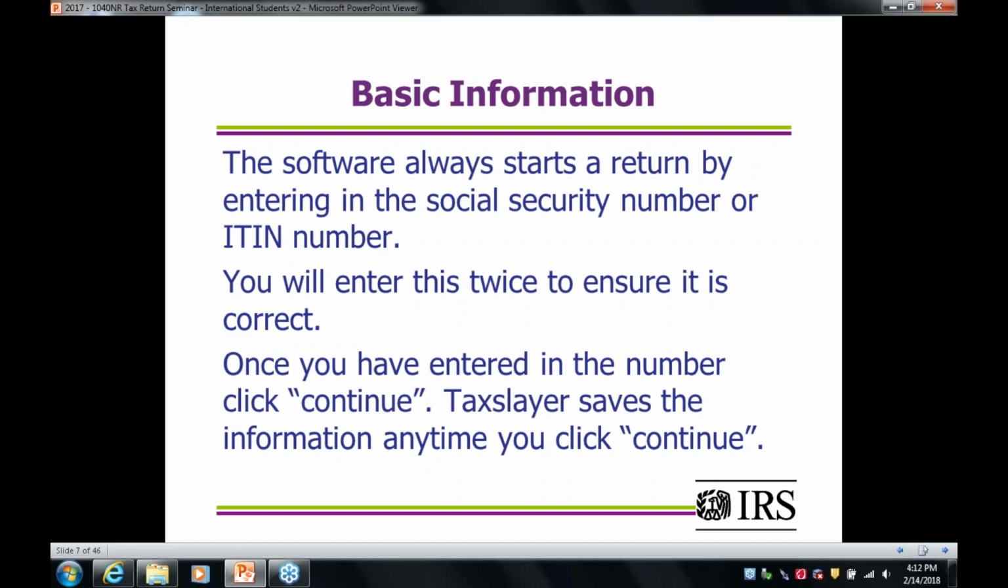Okay, basic information, and there's a section on that. The software always starts a return by you entering in the social security number or ITIN number of the student. It will ask you to enter this information twice to ensure it is correct, because all returns are sorted and kept and stored and so forth based on this number. So this has to be correct. Once you've entered the number, just click continue.